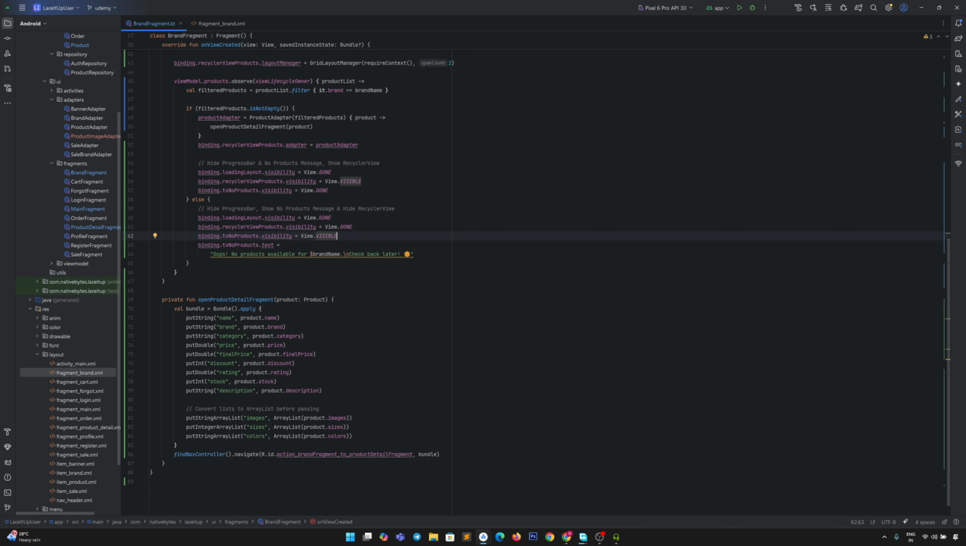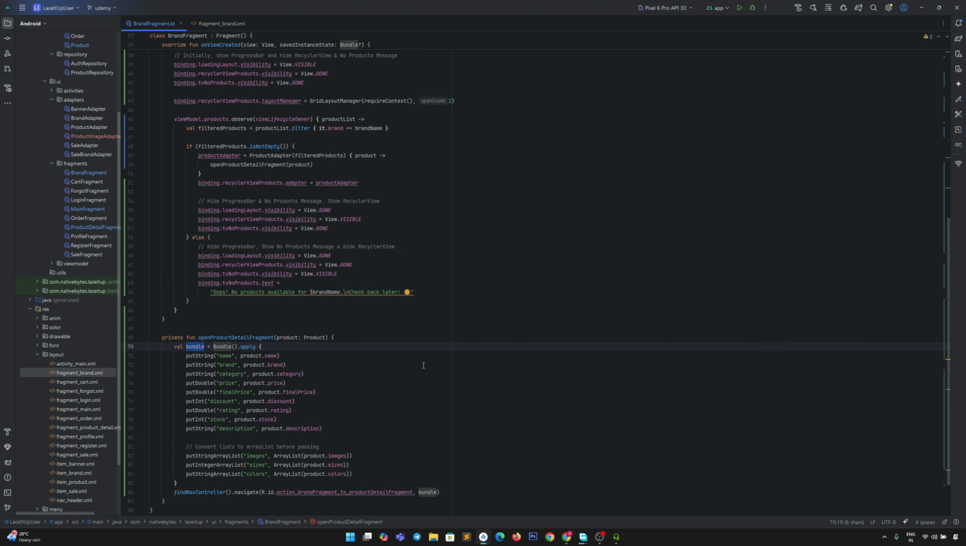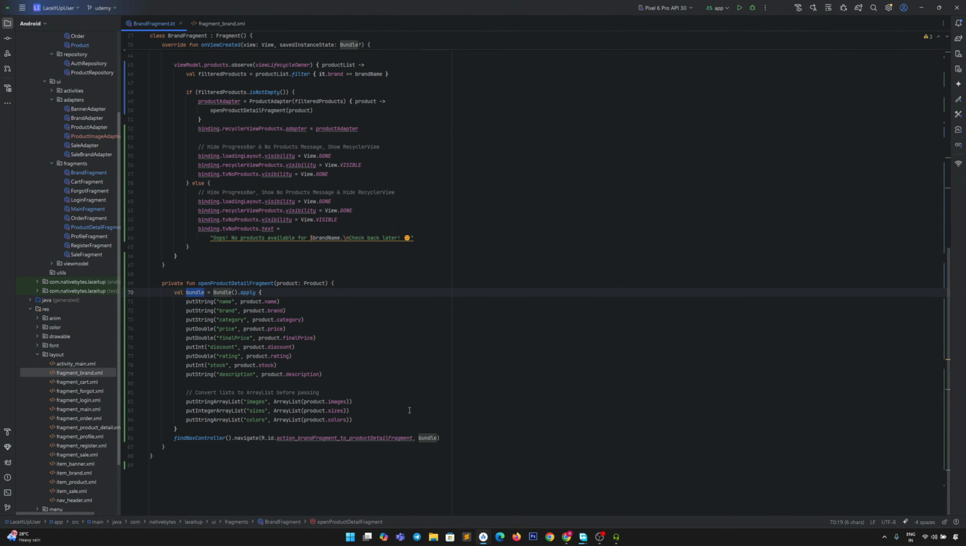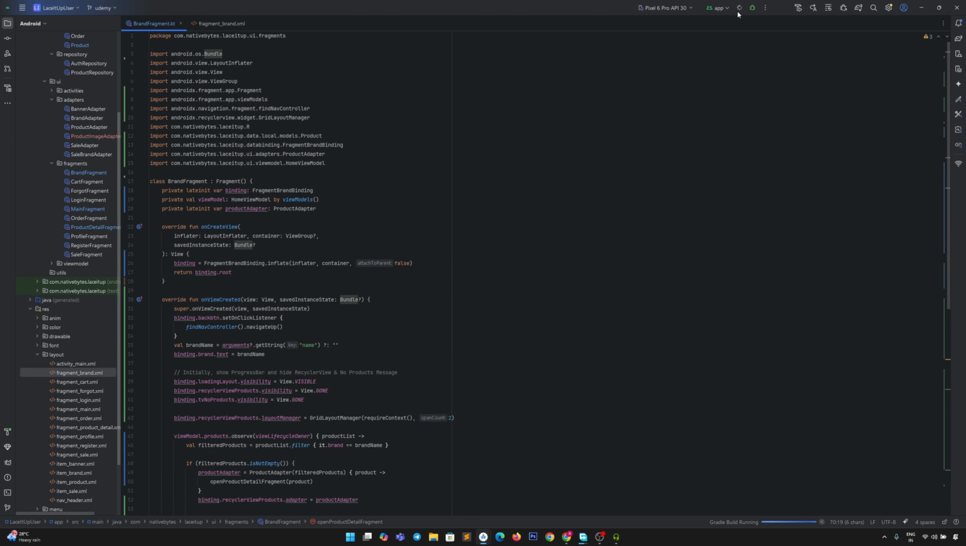Now coming to the navigation to the product detail fragment. When the user clicks on a product, we want to open the product detail screen, and we pass all the necessary data via a bundle, right? So this is our logic which can help load the selected brand in our brand fragment. Now let's run it in the emulator and see the output.